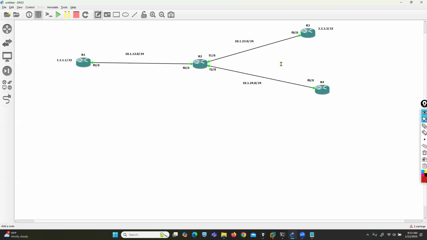In this design, R1 we are using as the head office, and R3 and R4 we are using as branch offices. Let's do the basic configuration first: IP address configuration and a default route towards the ISP router. R2 is acting as the ISP router.